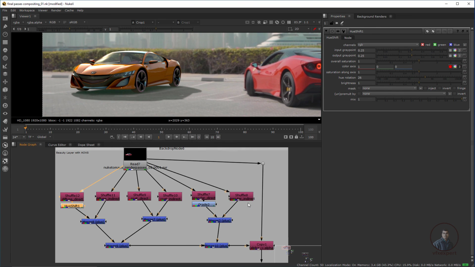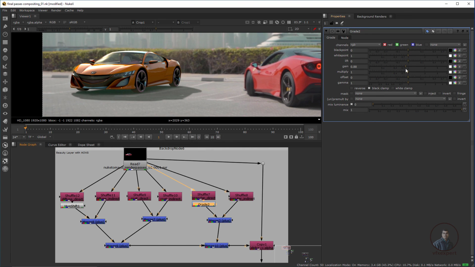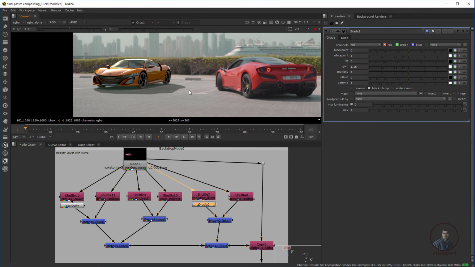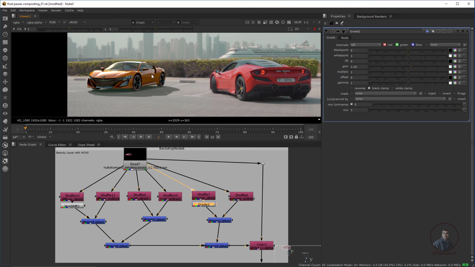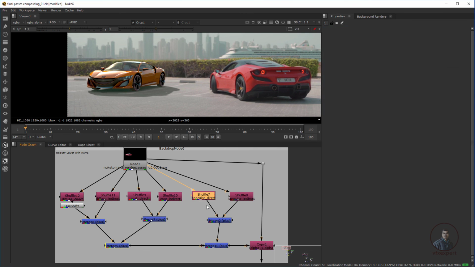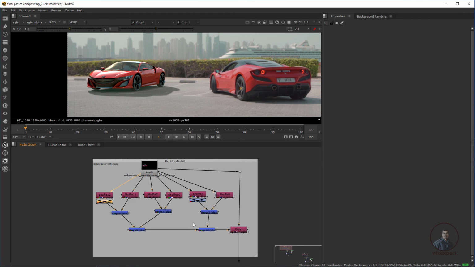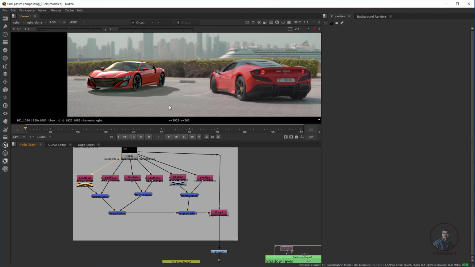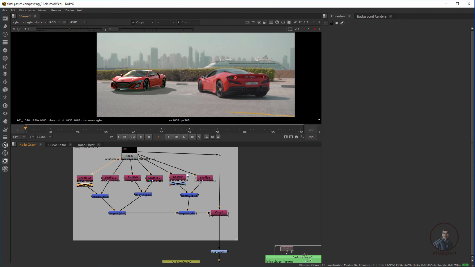Then maybe if you want to adjust specular, you can use a grade node and adjust all these values. So like this, it totally depends on your requirements. Now just disable all these extra nodes: simply select this one, press D, and this one also press D. So this is our main final compositing, and the remaining things, like color and all these, you can adjust according to your requirements.